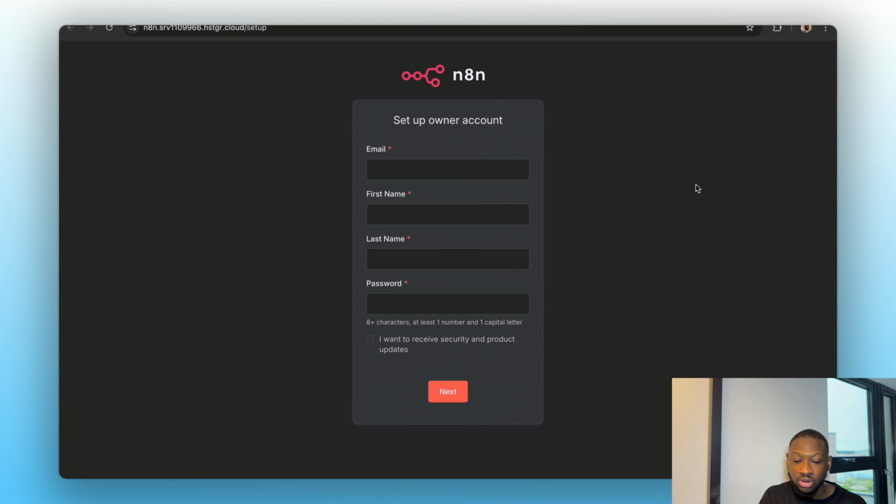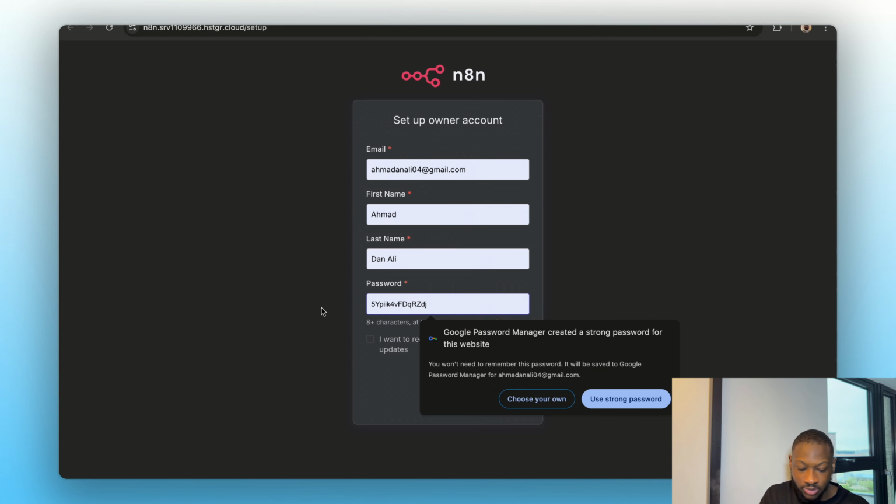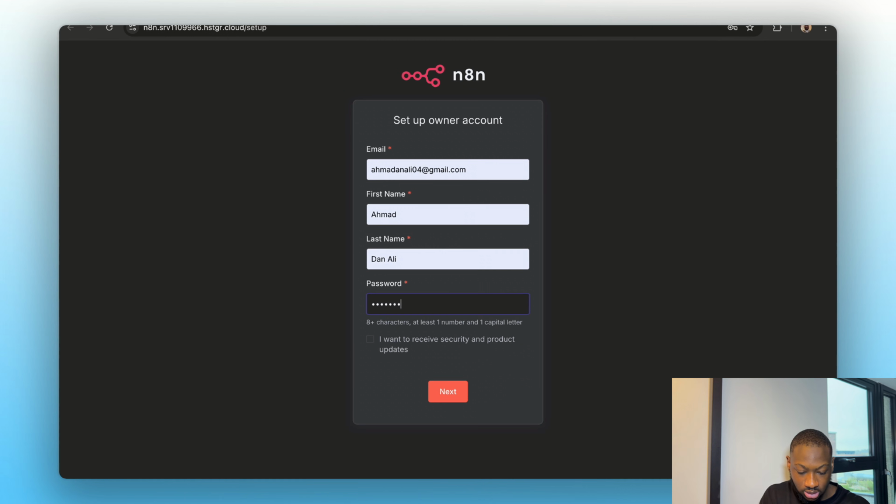Obviously this is the first time, so you'd have to create your owner account. You can put in your email, your first name, and then your password. Okay, so once you set it up, for context, this is different from your root password. Once you set this up, you're going to click on next.